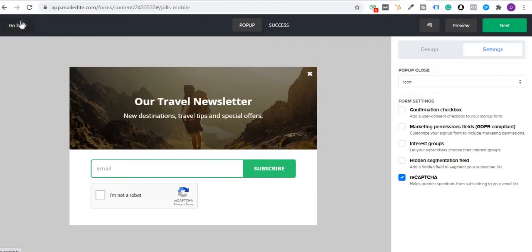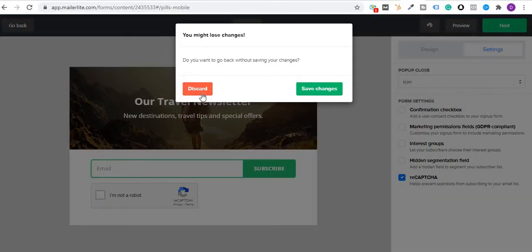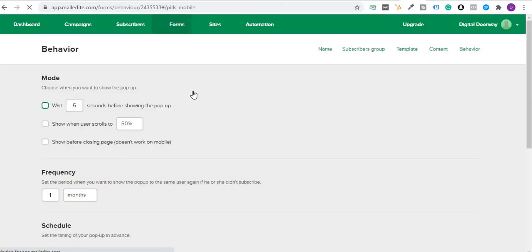Okay, I'm just going to go back now, discard. So you see how easy it is to see what templates they have and how you can really customize them. Now it has taken me to behavior. Now when do you want to show this pop-up? Do you want to show it after 5 seconds when the visitor lands on your website? You can change this, you can increase it to 10 seconds, or when he scrolls down to 50%, you need to remove this, or 75%, or show before closing the page.